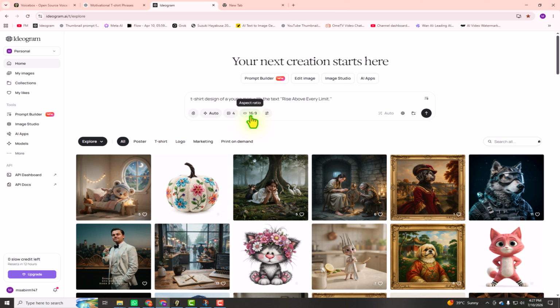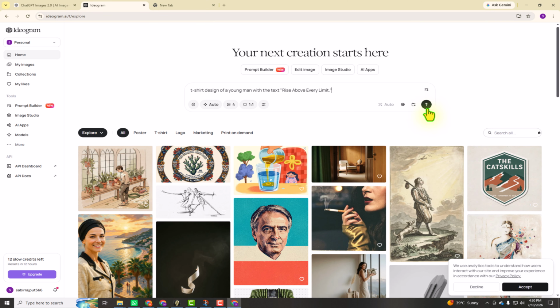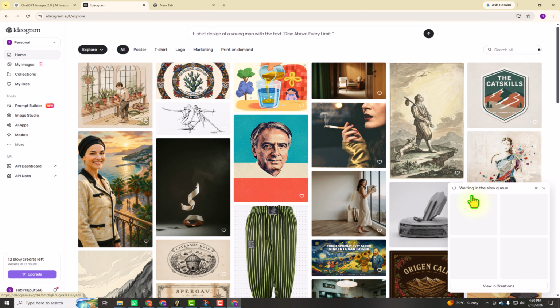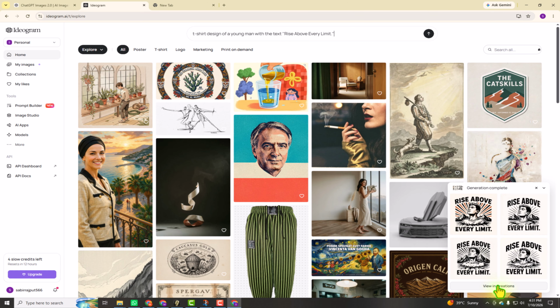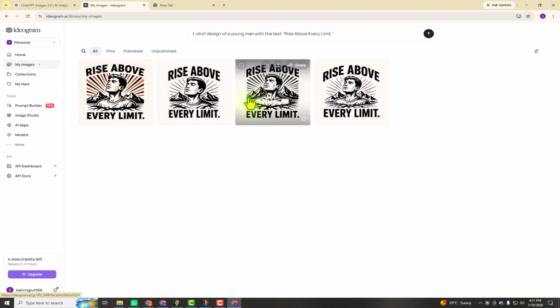Next, select the 1:1 aspect ratio, which works best for most t-shirt designs. Once everything is ready, click the Generate button and wait a few seconds while Ideogram creates your t-shirt designs. Take a look at all the generated designs and choose your favorite one.